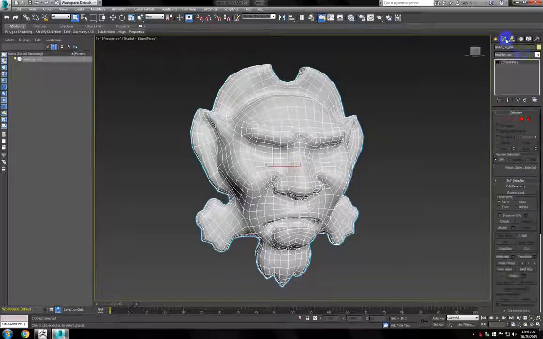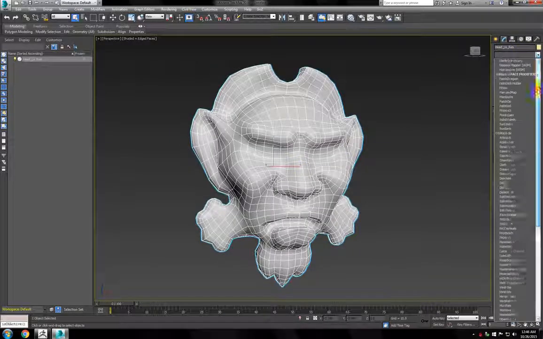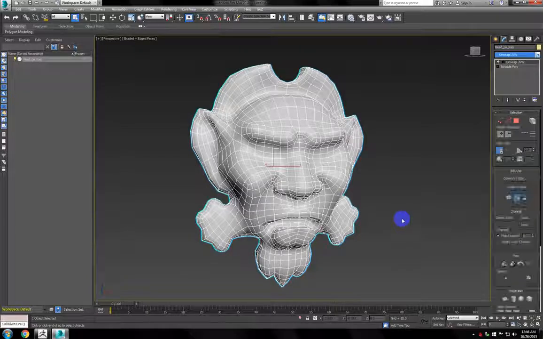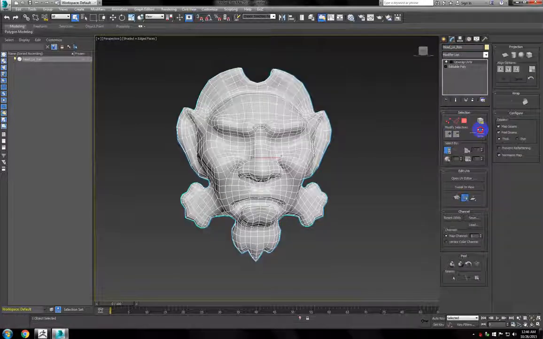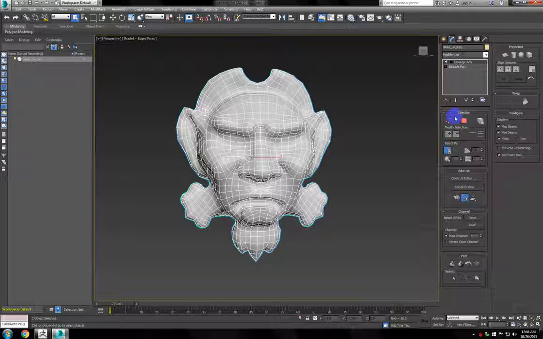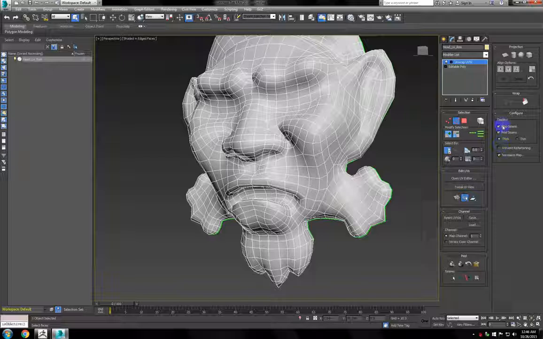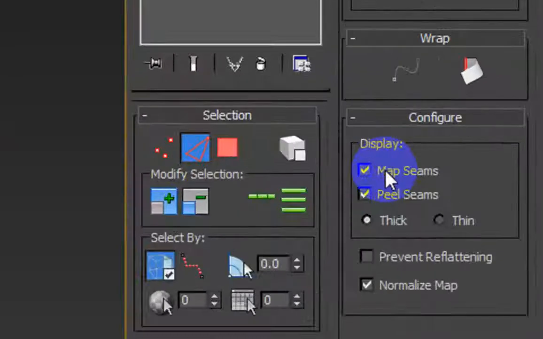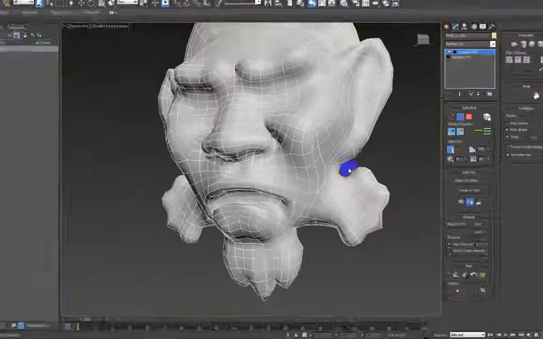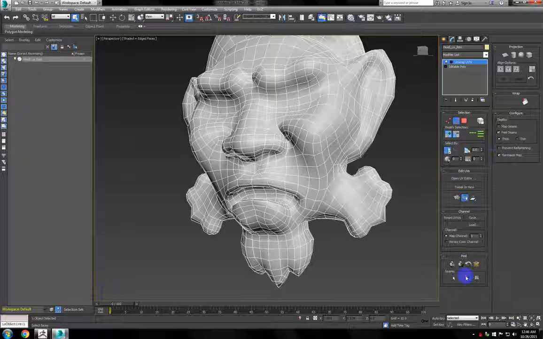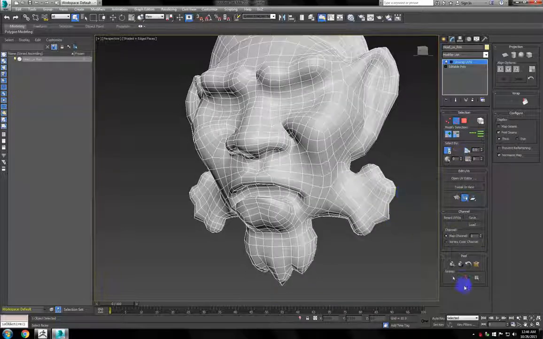So what I'm going to do is, again, do a very, very quick unwrap. For me, the easiest way to go about this is to basically use the pelt tool. So I'm going to go to edge mode, and I'm going to turn off the map seams. There may be already some sort of pre-built UVs in here somewhere. So I'm going to just turn off map seams, which will deactivate any kind of green edges, which then allows me to focus on using the pelt tools.